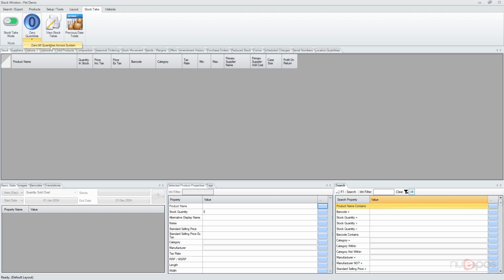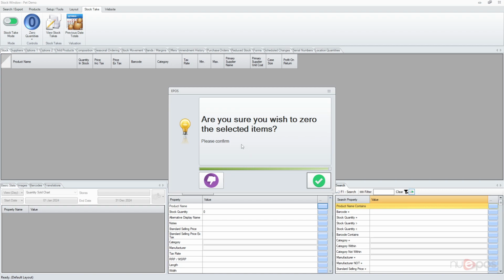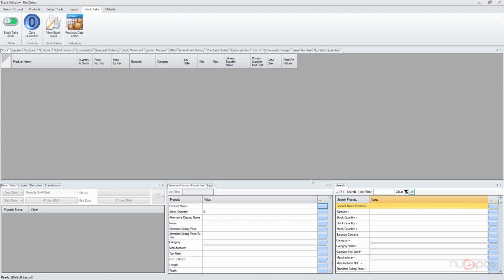You are able to count your items while your store is still running as well. The system will be clever enough to know whether you're just selling an item or whether you're actually counting it for stock take purposes. Okay, so let's click on 0 all quantities across system. Are you sure you wish to 0 the selected items? We're going to say yes. Item set to 0, tick. So now every single product in the system should have a quantity of 0.